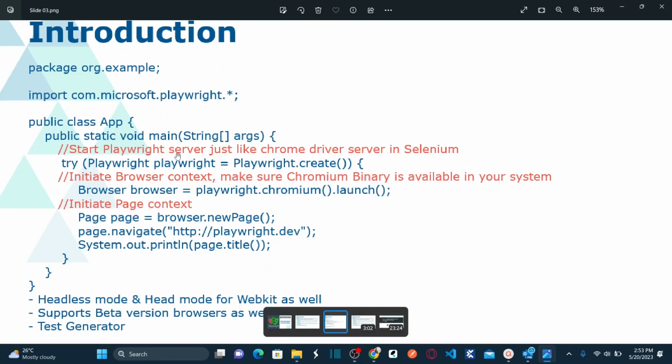Okay, so basically you are first creating and initiating your Playwright server, and then you are initiating the browser context after downloading the binaries of Chromium, WebKit, and Firefox, right? And then you are going to initiate page context. Also, this particular Playwright supports, as I told you, headless mode and headed mode.